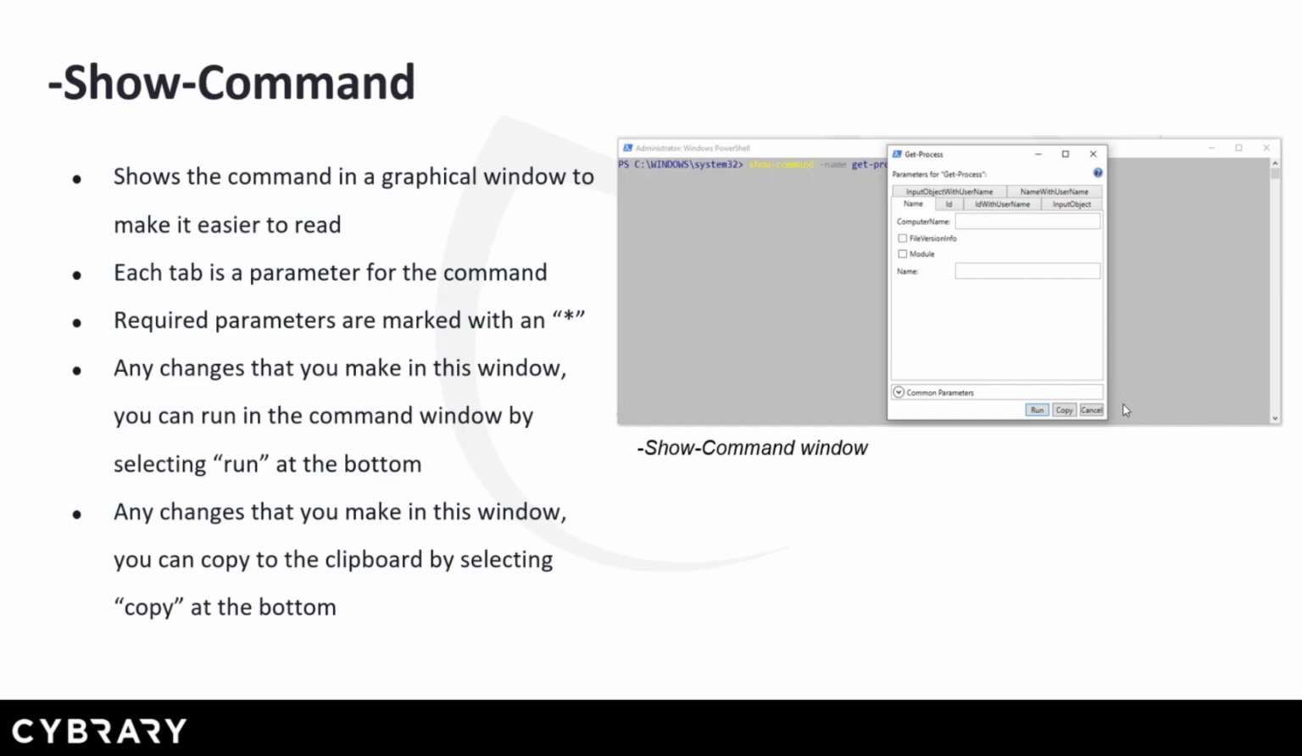Another useful command, the -ShowCommand. This is very useful because it allows you to pop up a command into a graphical window so you can work with it a little bit easier than just typing it out. When that pops up, instead of having it look like the Show Window, it's actually information about the command. So you have a bunch of tabs. Each tab is a parameter for that command. Any command parameter that is required, so any of those that have to be done, are marked with an asterisk.